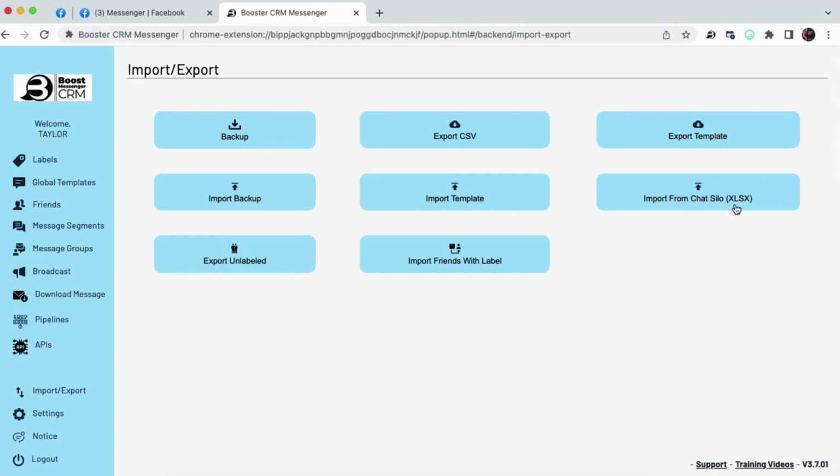Here, if you're using Chat Silo, you can import your data from that platform onto ours. You can also export all of your unlabeled friends. And this is really cool because you export this into an Excel sheet, into a Google sheet. Then you can go through and mass label people and then import that same spreadsheet with your friends now labeled.